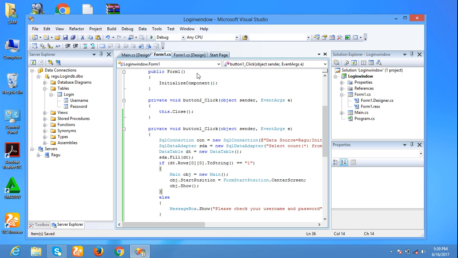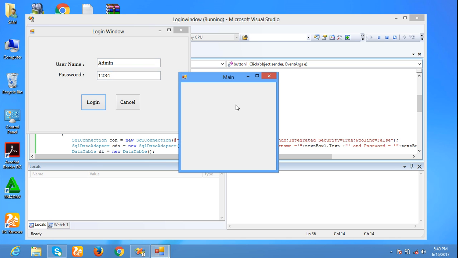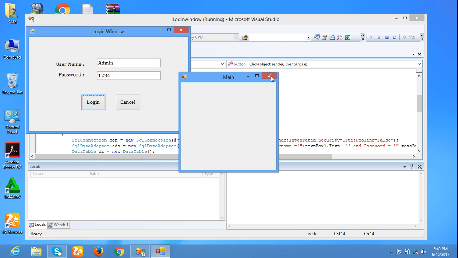Now I saved the project and now running. The login form is displayed in the default location of the screen, and I am entering username admin, password 1234. So the main form will be loaded, but the login form will still be visible. To hide this form, and one more thing, when entering password characters, they are visible. To avoid this, the password will be displayed as some symbol. For that I am writing code here.